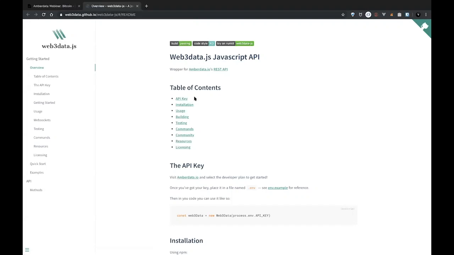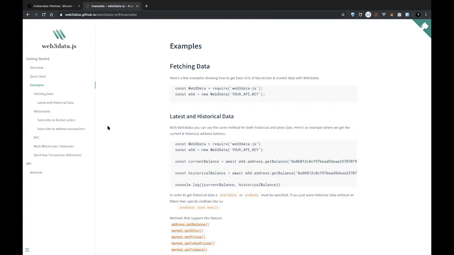And we also now have our Web3data.js documentation. This makes it a lot easier to get started using Web3data.js. There's an overview here, a quick start, and then we have different examples that you can pull from.